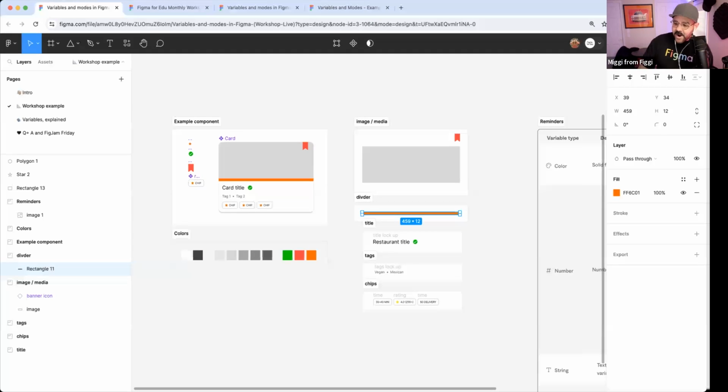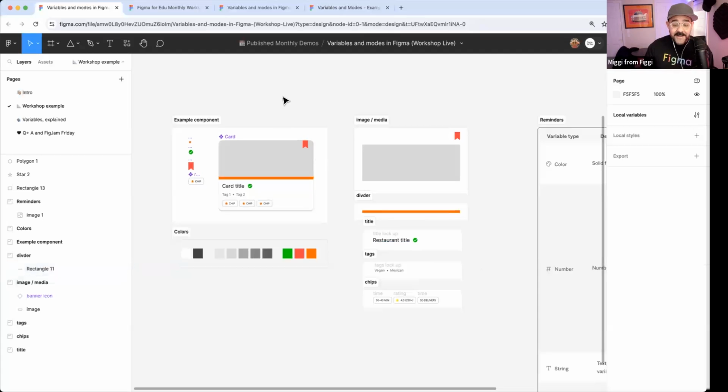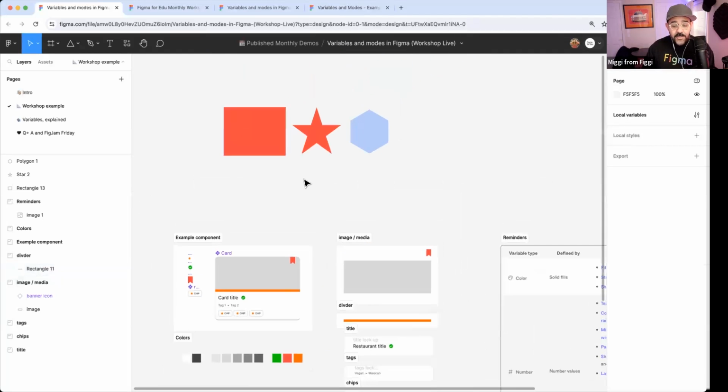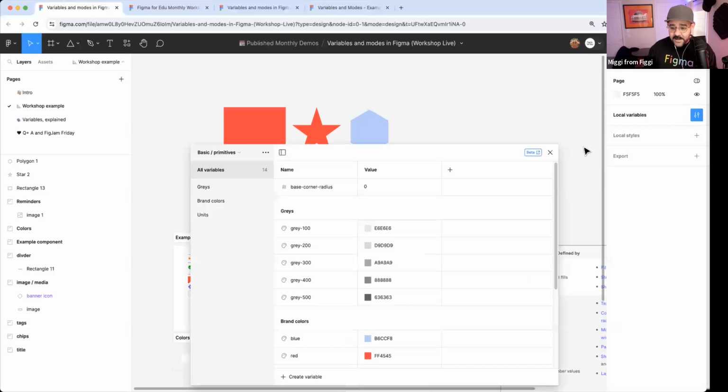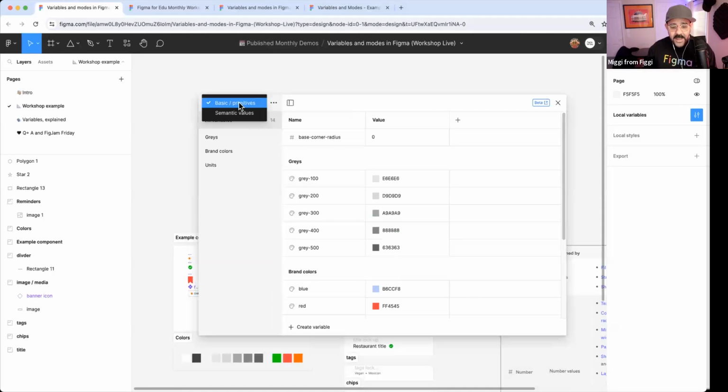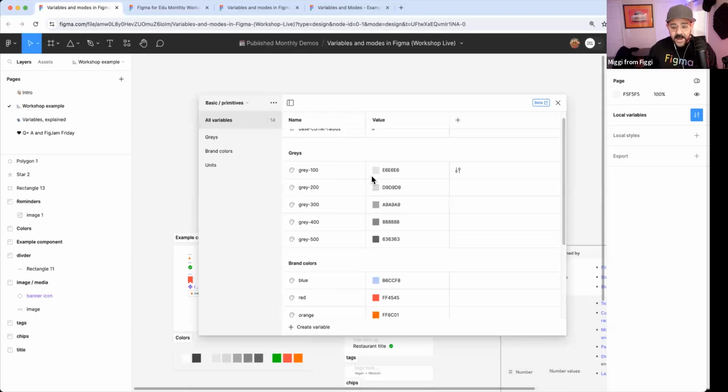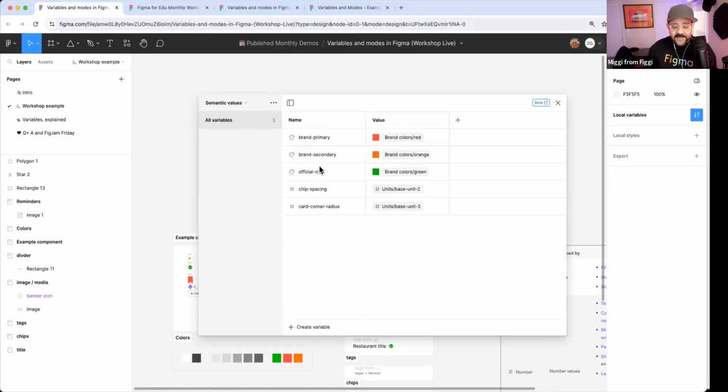Someone's asking, are there ways to lock the variable table and the values to only a specific designer in the file? That's actually a fantastic question. So the way that you do that is you're working in a file and you're working with these variables. This file has these tables, and I have what I call primitives, and I have these semantic values. So this is like chip spacing, corner radius. I have these things, they kind of already exist.